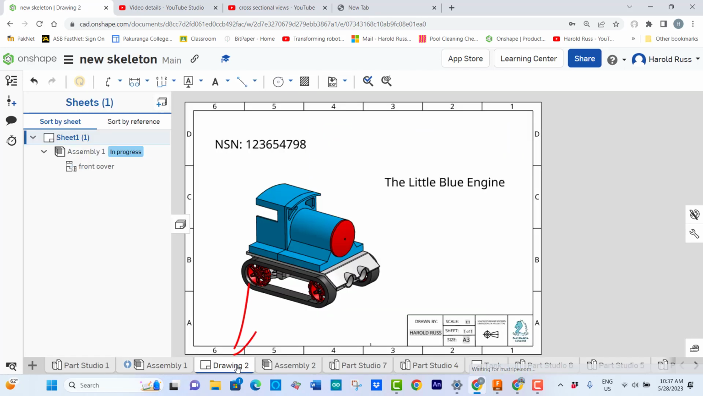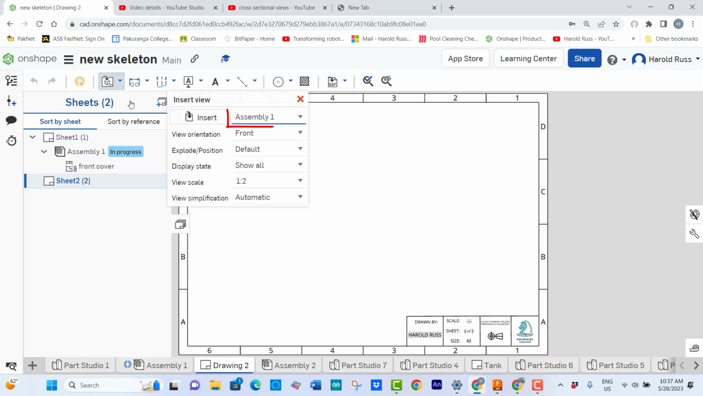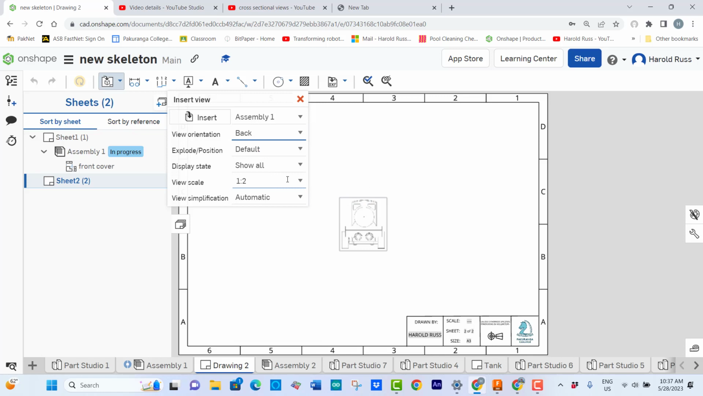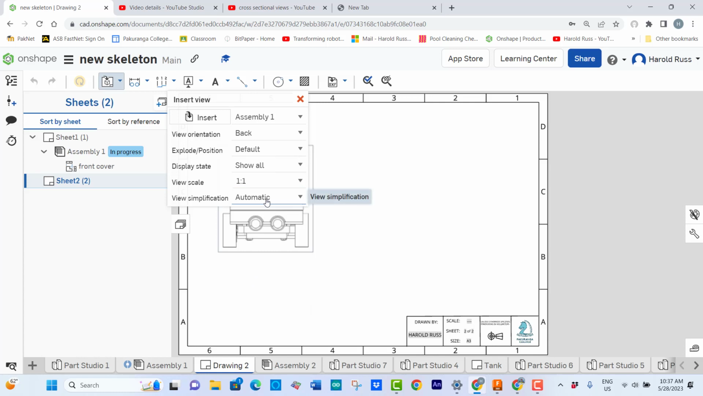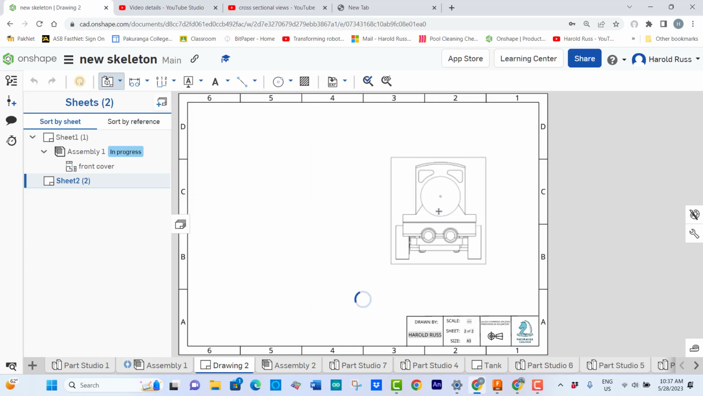Go to the Drawing tab and create a new page if you want one. Select Import View, click Assembly and set the view to back and the scale to 1:1. Move your mouse near the right side of the drawing sheet and click to place the view. Press Escape to exit the placement tool.